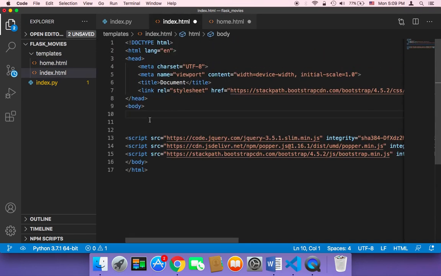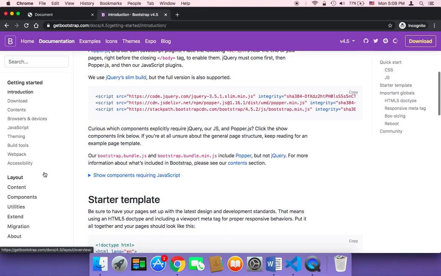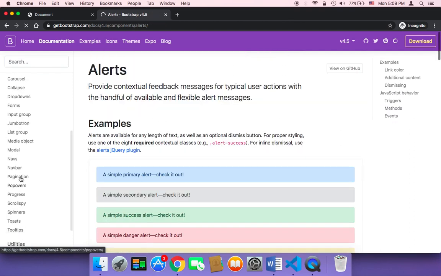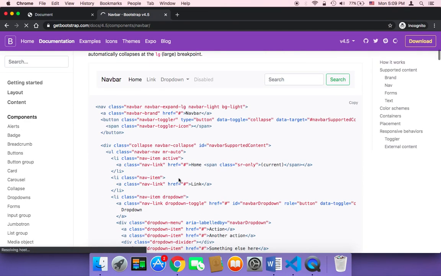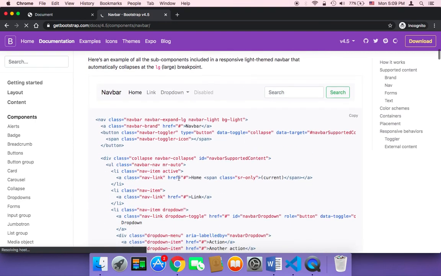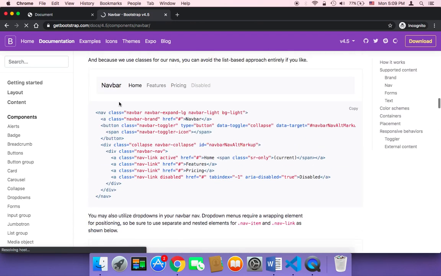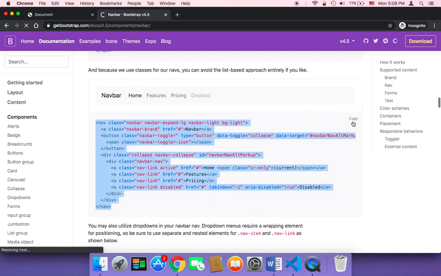So here, what I'm going to do is get some code from Bootstrap. If you head on over to Bootstrap, and then click here on components, and then on the left side, you will find navbar. You will find many, many navigation bars, and you can pick out whatever you want. I am going to pick out this one because I find it the best. Again, you can pick out whatever you want. So let me copy the code. You can click here on copy.